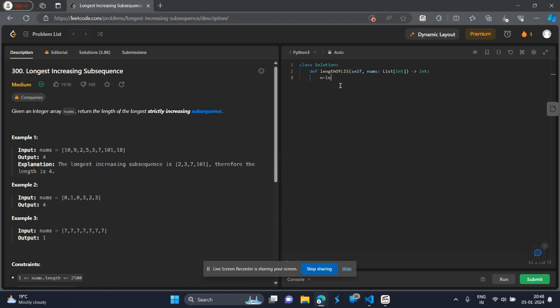First of all, I will store the length of the given array in a variable n. Then I will create a DP and initialize it with 1, because even if there's a single element in the nums array, it will return a length. In example 3, there is more than one element, but since all are the same, the longest increasing subsequence has length 1, because a single number will always count as a subsequence.